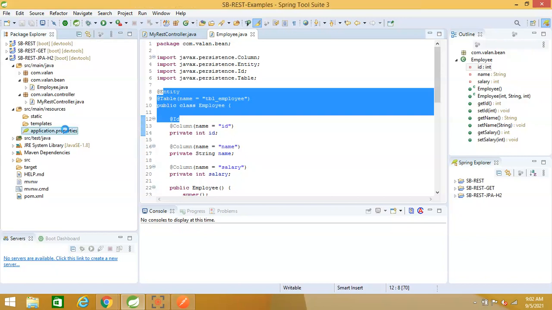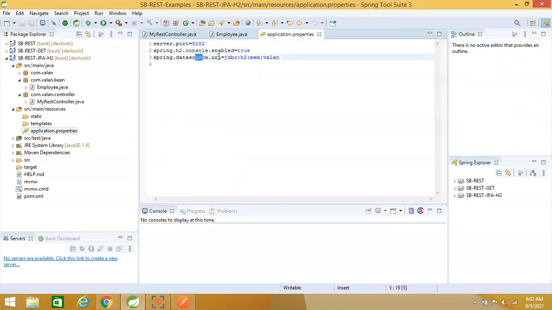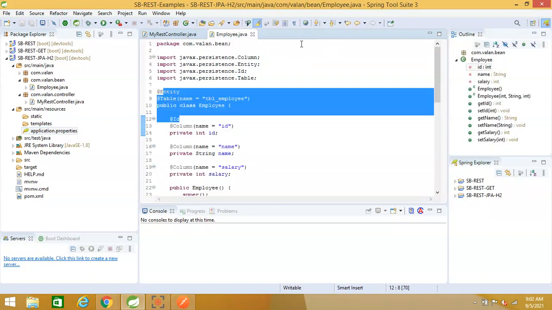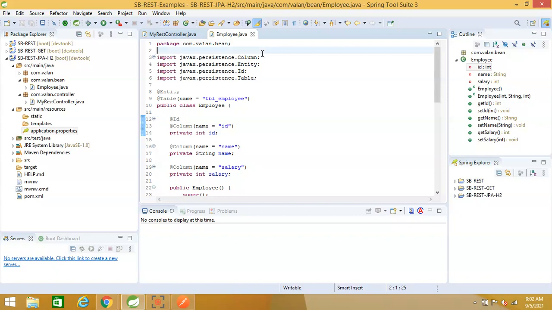Also in my application.properties file, I have specified my database URL as well. Which means my database will be ready. If I run this code right now, I will get a database, and in that database I will get this particular table along with these three columns. We have already verified these things in our previous video itself, so I'm going directly to the next one.